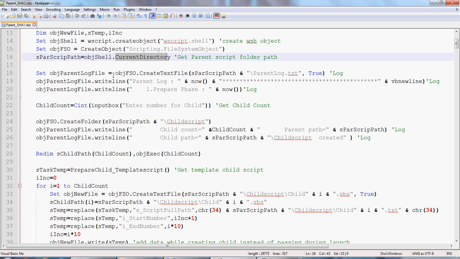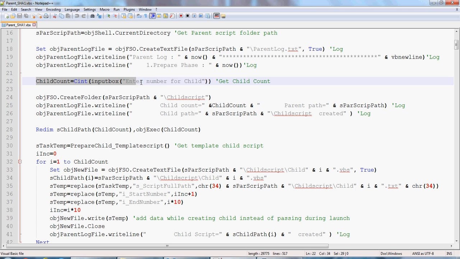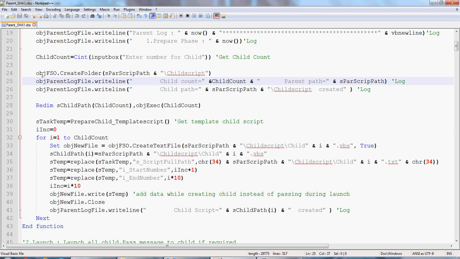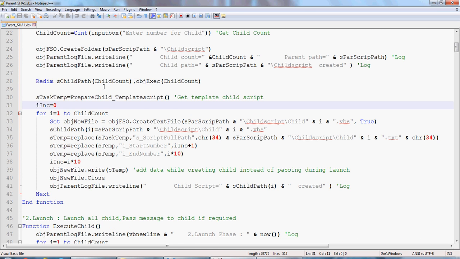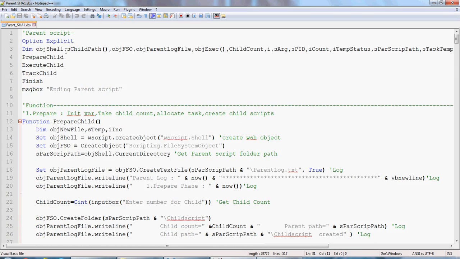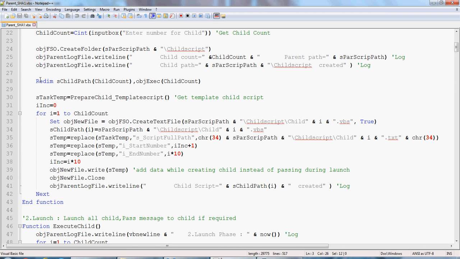After that I'm creating one log file. In this parent log.txt file, we are going to log all the activity performed during each function. I have written some lines in the log file initially. Next I'm taking the child count. After that, I have created the child script folder. All child scripts will be available in this child script folder. Some lines are written in the log file, and here we are taking the child count from the user, so we have to redefine the array. For that purpose, we created an array with blank size, and here we redefine the array size by using the ReDim statement.